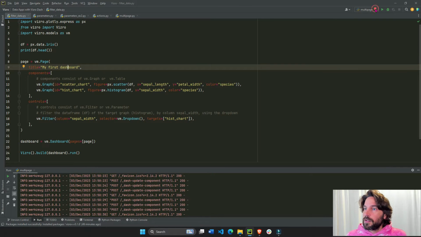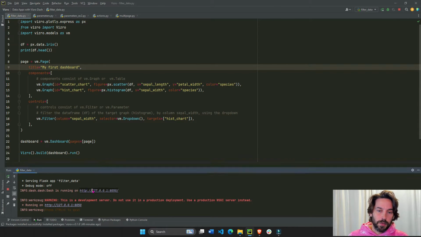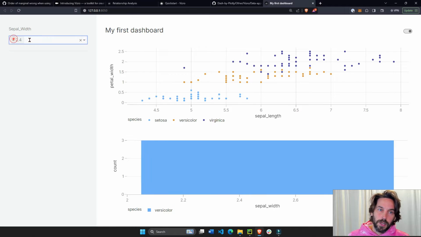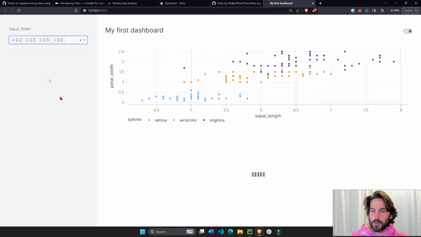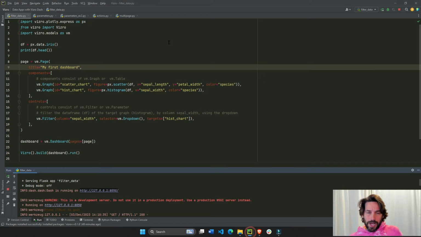Now, this main page, let's start it. Let's go into the filter data page. Let's run it, or app. And we're going to click on this link to run the app. And here you'll see we have 2 graphs, and we have the control panel on the left, which is just a drop down that allows you to choose different variables, which updates the histogram. All right. So how do we do this? Let's take a look.